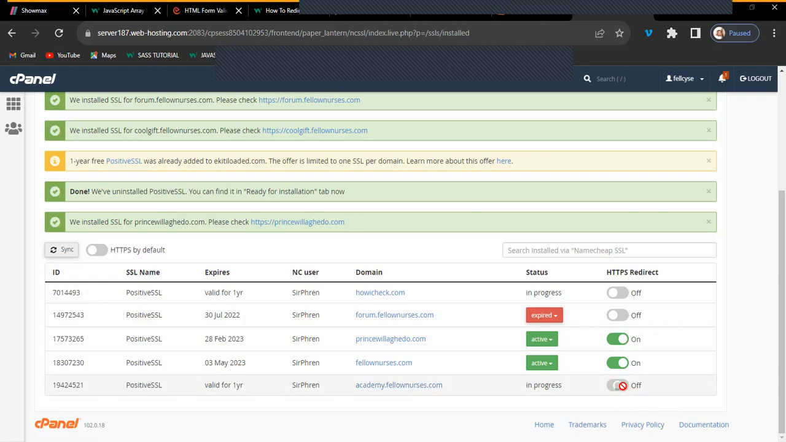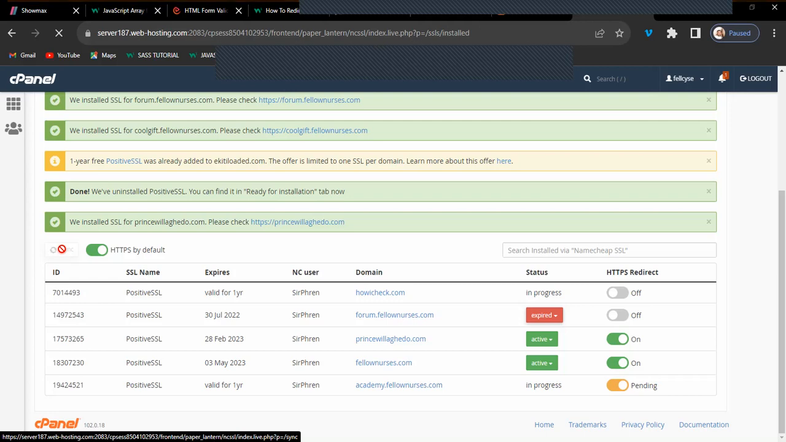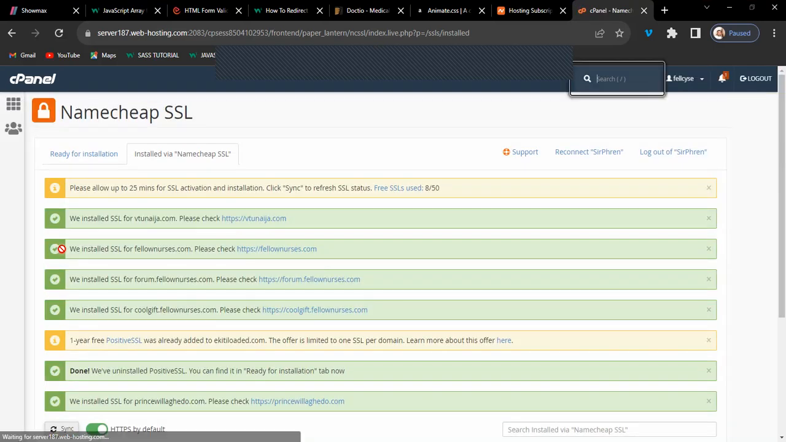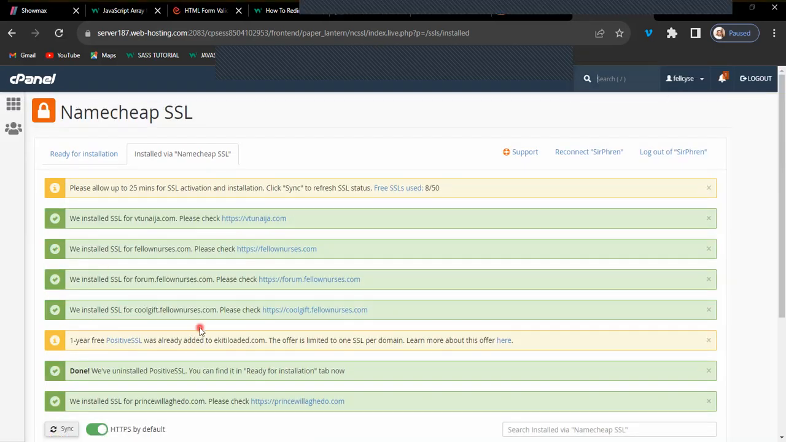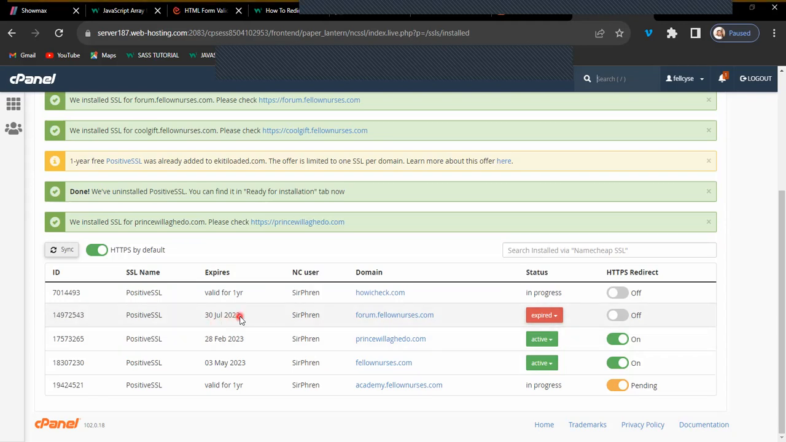So you turn it on again. You turn this on again. Then you sync. But it will not be done immediately. You may have to wait for some minutes for the changes to propagate. If after waiting for more than 30 minutes it is not done, then you can go ahead and contact Namecheap support.